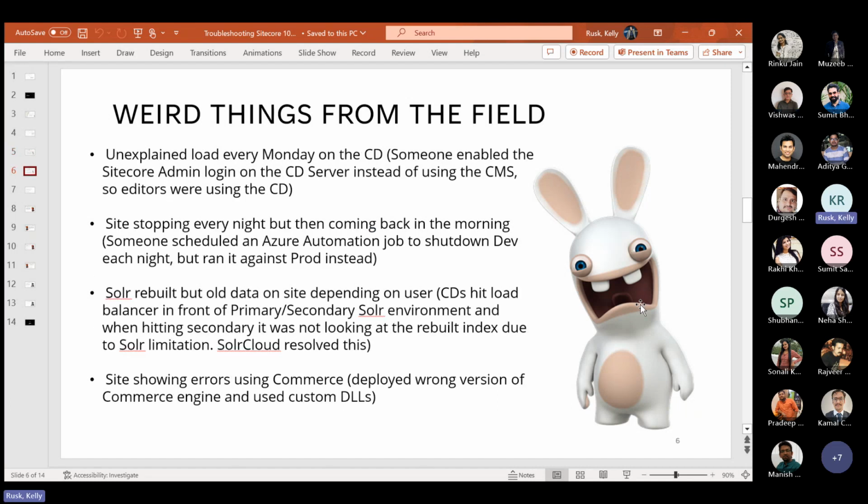And some other fun stuff I've seen. We had unexplained load every Monday on the CD, and someone enabled the Sitecore admin log on the CD server instead of using the CMS, and editors were using the CD server. So every Monday they were publishing and editing, but they were using the content delivery node instead of using the CMS for publishing. So that was a nightmare we had to unravel.